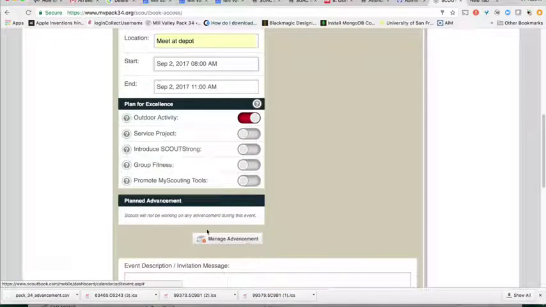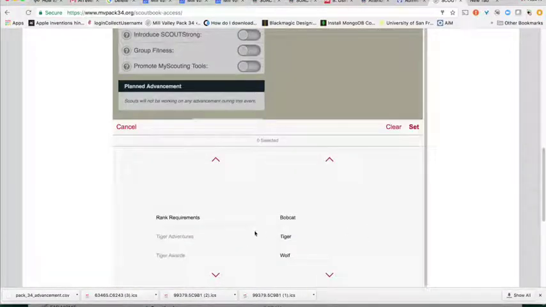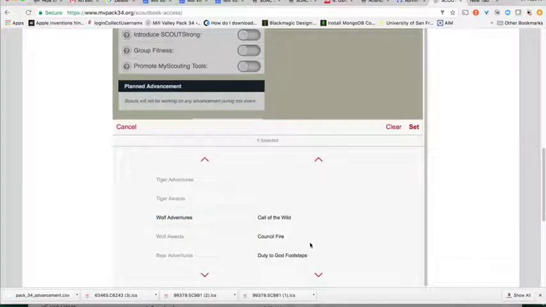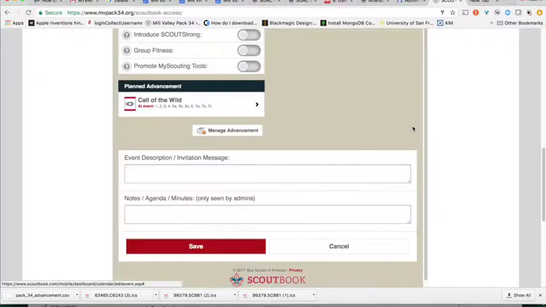And I'm going to classify it as an outdoor activity. And then if I wanted to have it be a part of advancement, I could click into here and select my Wolf adventure, and I could say this is a part of Call of the Wild. I could set that.